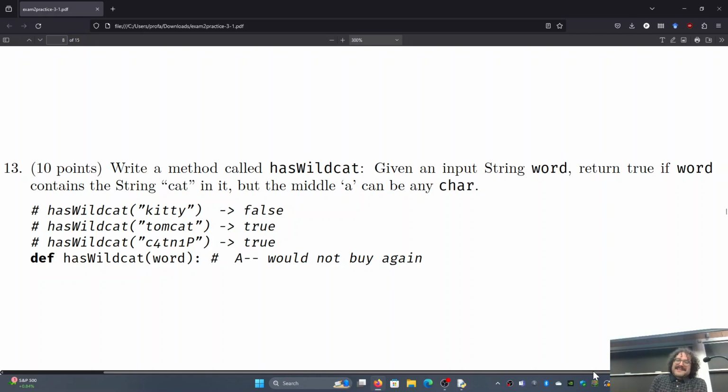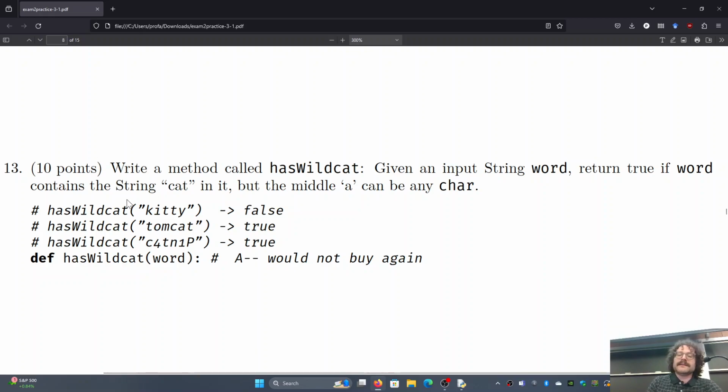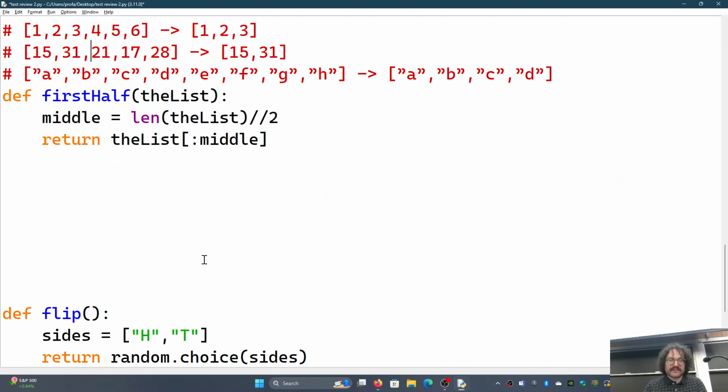So what does that mean? Well, kitty hasWildcat gives us false. Tomcat has true because it contains cat. And catnip with a 4 replacing the A is true, because the middle A can be any character. It doesn't have to be an A. Make sense? So now this is a Boolean one. We're asking true or false here.